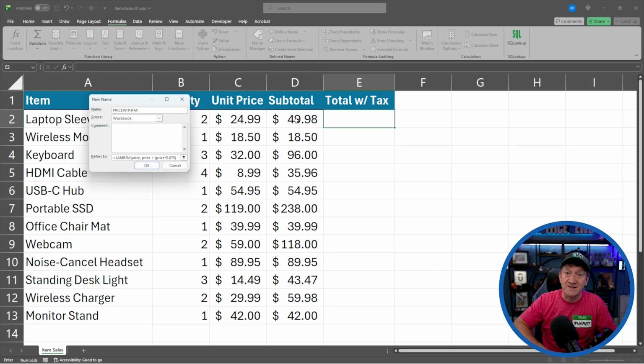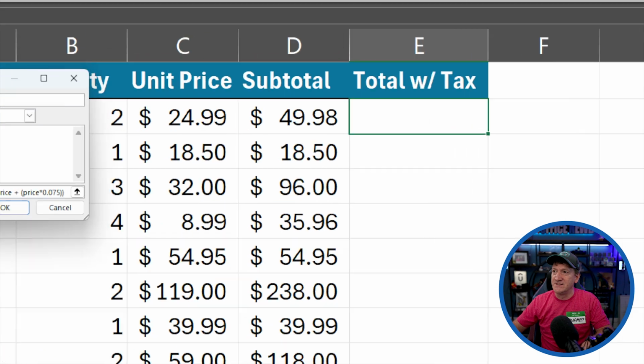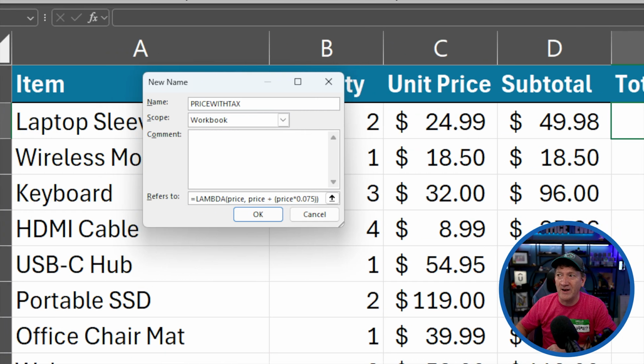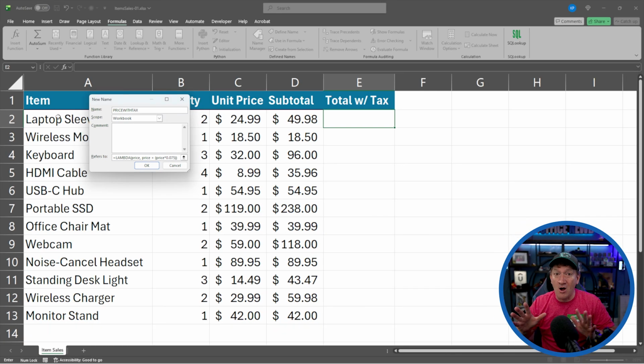Then I'm going to close the parentheses, and I'll close it again. Let me zoom in on that so we can see it a little bit cleaner. But just the Lambda, I'm expecting the user to give me an amount called price. Then it's going to take that price and then add it to the price times the tax to give me the grand total. All right. So all that calculation is happening within this name. I'm going to hit OK.